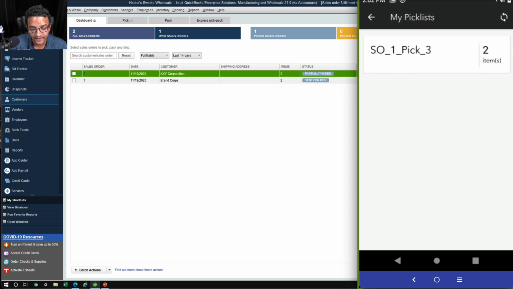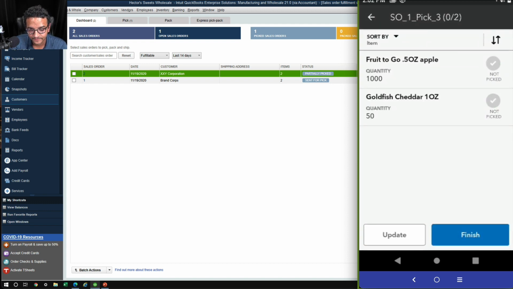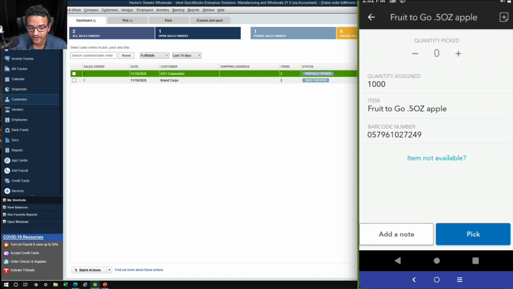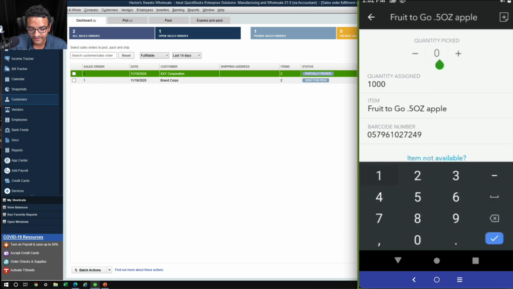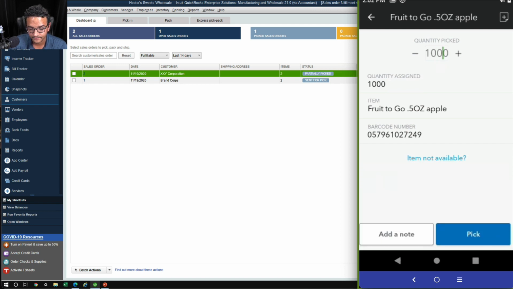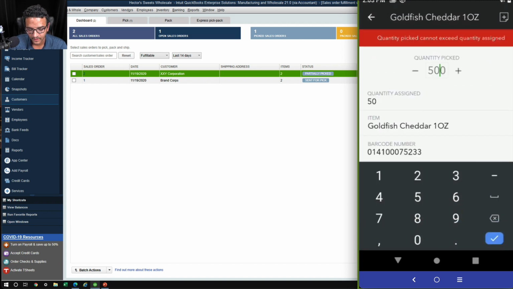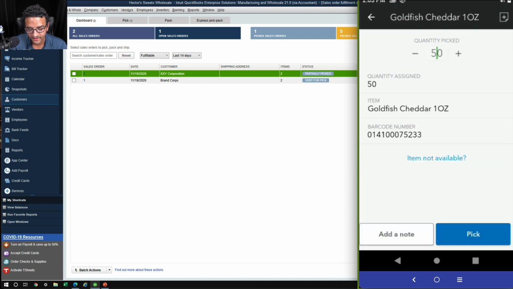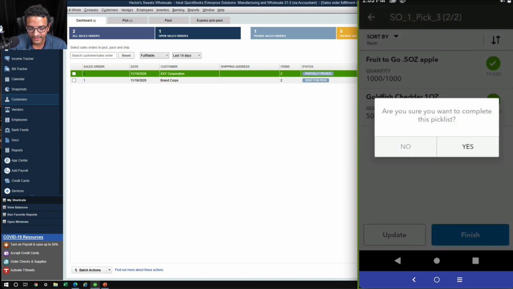Then she's going to click on pick, select the item, right? Pick the two items that are being picked. At this point, they can scan or manually enter them. Okay, as we mentioned earlier, no notes. This is going to be a standard pick. Pick the items, click on pick, click on finish.